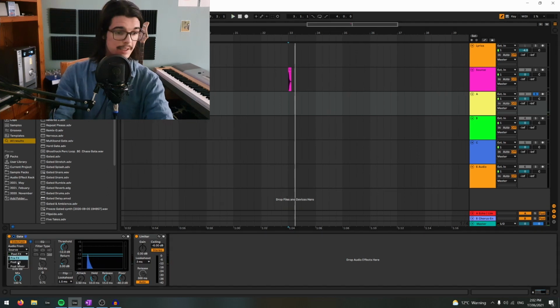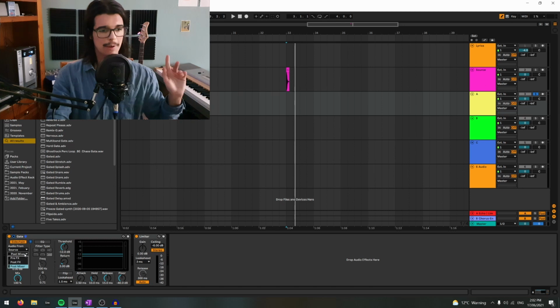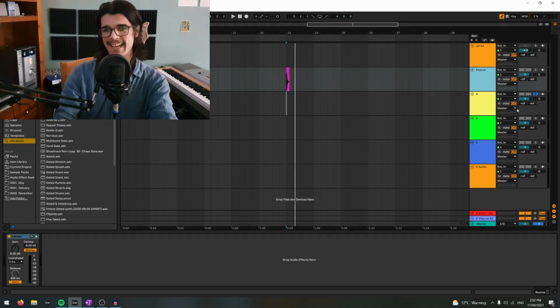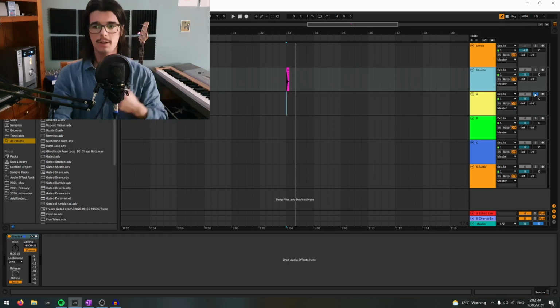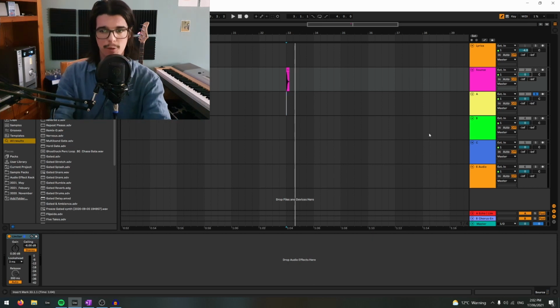If we had this set to post mixer, we wouldn't be able to hear anything. And that's why we always do post effects, because it doesn't take into account which tracks are muted, which tracks are soloed, and what this volume knob here is. It just looks before all of that.